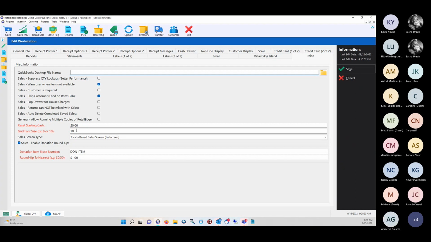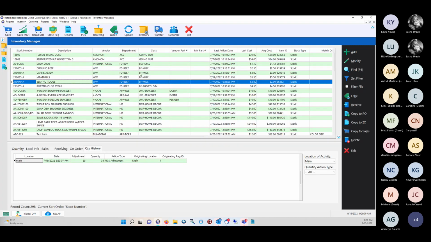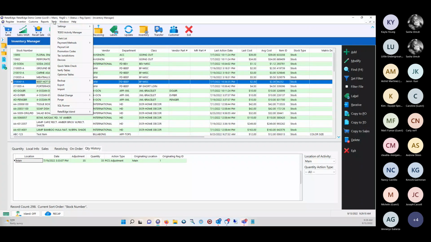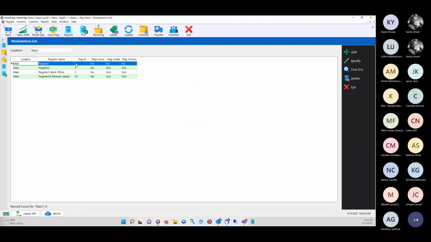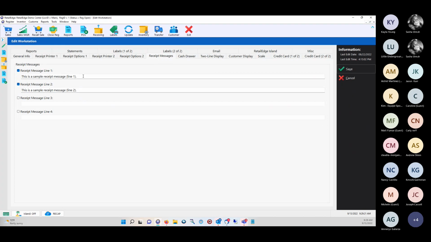I'm going to come back to this one. Let me cancel out of here. All right, so fancy receipts. If you're not using the tools that are there, once again, under Tools, Settings, Workstations, I cannot tell you how many times we log into a system and we discover things like under receipt messages, their receipt still says, this is a sample receipt message, line 1 and line 2. Put whatever you want here.